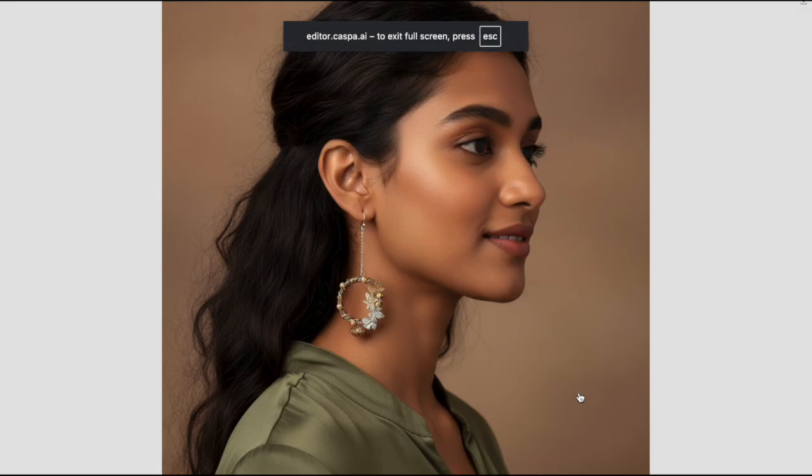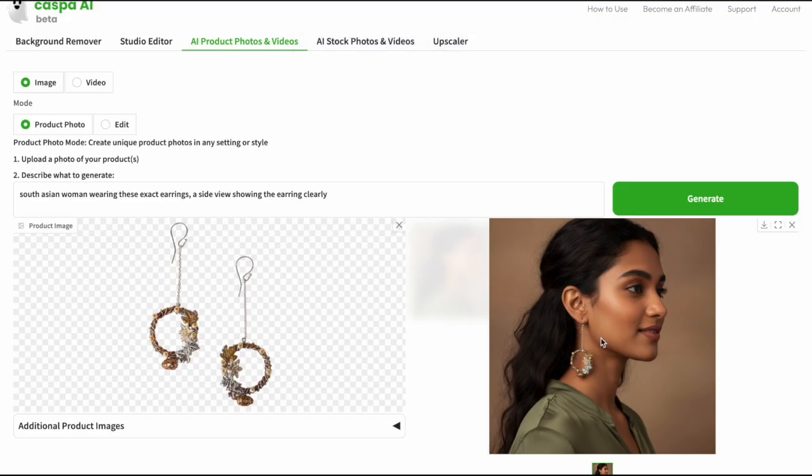Click on the image to make it bigger. I think it turned out really well. You can see that there are some pearls and intricate details that are all maintained, which is great.